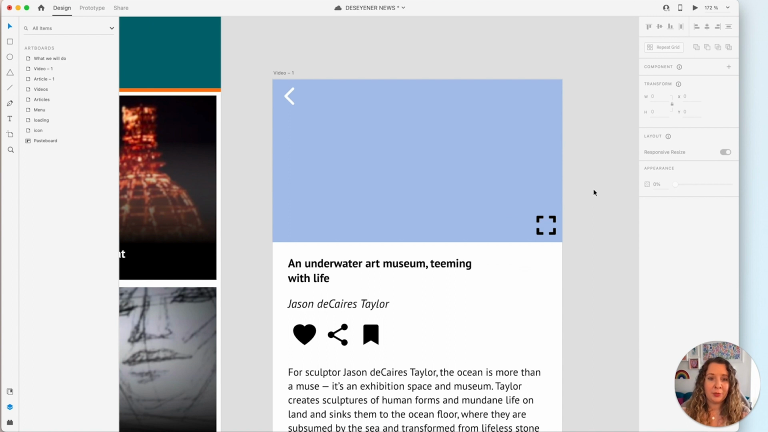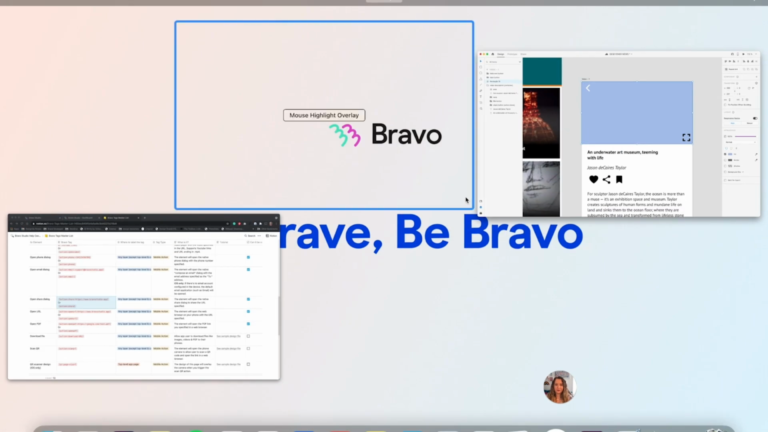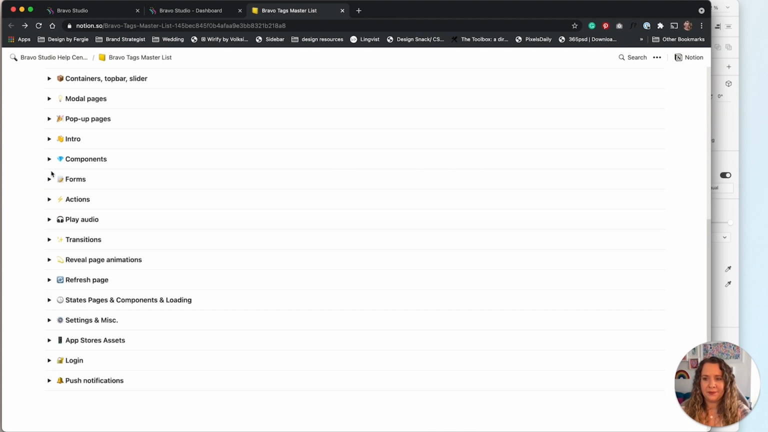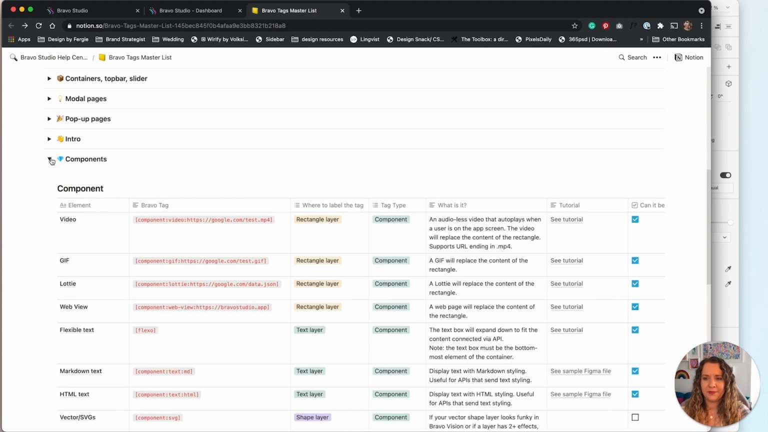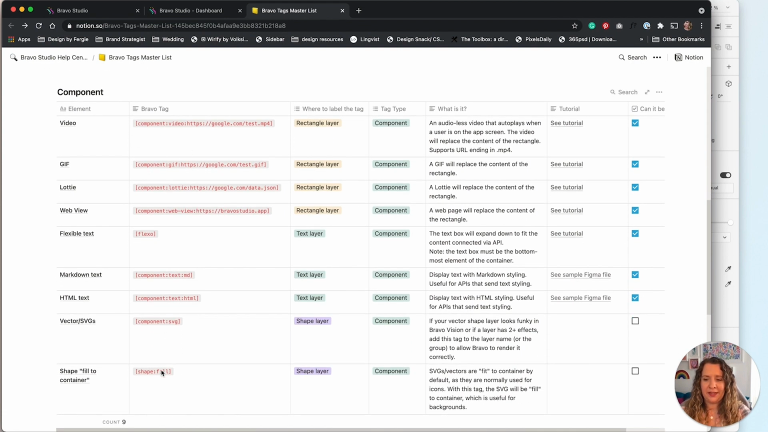Now we need to add our Bravo tags. So firstly, we're going to select the rectangle that we have for our video, and I'll just show you on our tag list. If you open up the components section, you will see the different tags that you can enter for the type of content that you might want to display. So we have one here for video, GIF, Lottie animations, I'll show you one of those in a moment, and all kinds of other content, including the SVG that we did earlier for our logo.